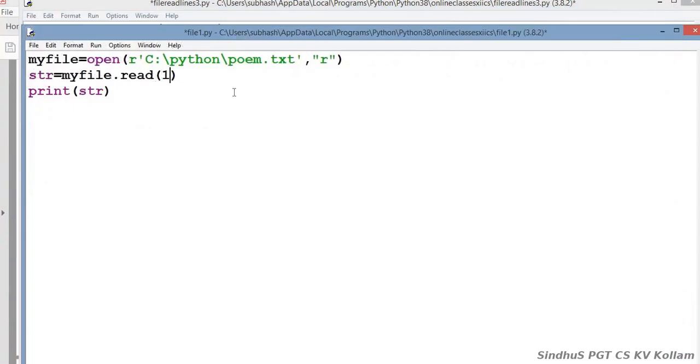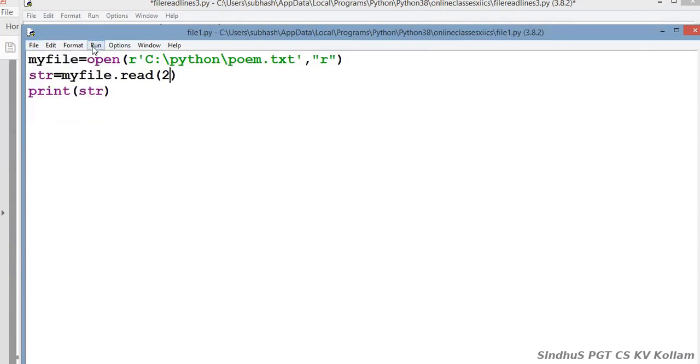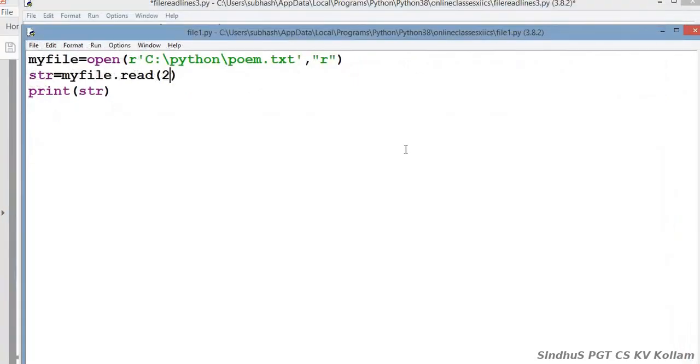Suppose you want 2 characters to be read. I'm giving 2. I save the file, and then I run it. See, it will take only 2 bytes. 2 bytes means 2 characters will be taken and displayed. So this is the example for the read function.